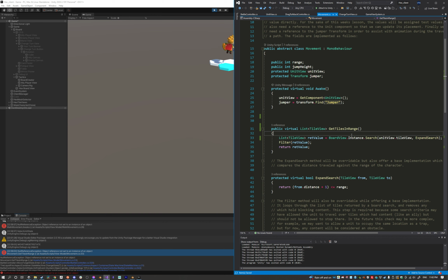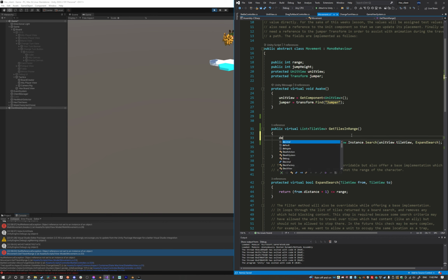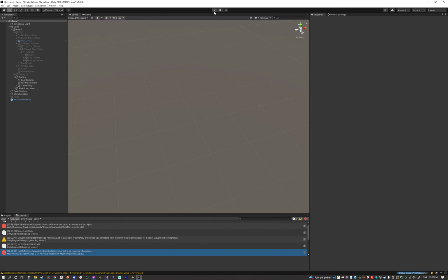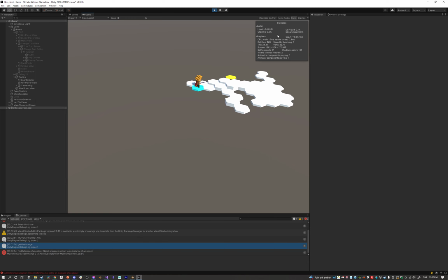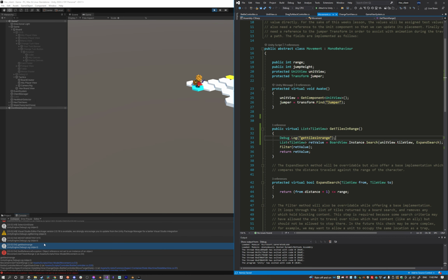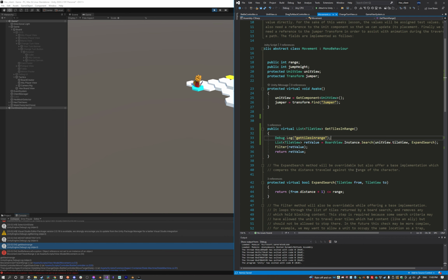Does it go in? Get tiles in range. Let me check something. I'll do another debug.log, and I'm going to say get tiles in range. Right? Save. Let's do this here. All right. It does go in here. But when we get here, it doesn't want to do any of this stuff.